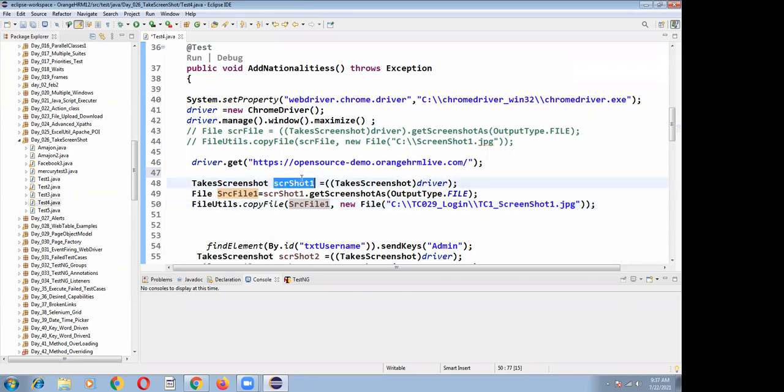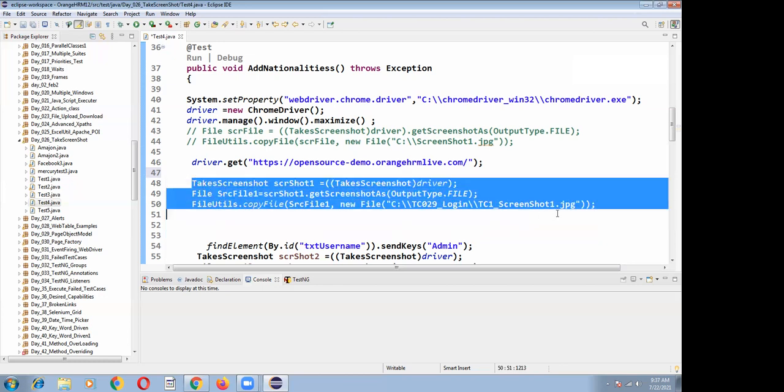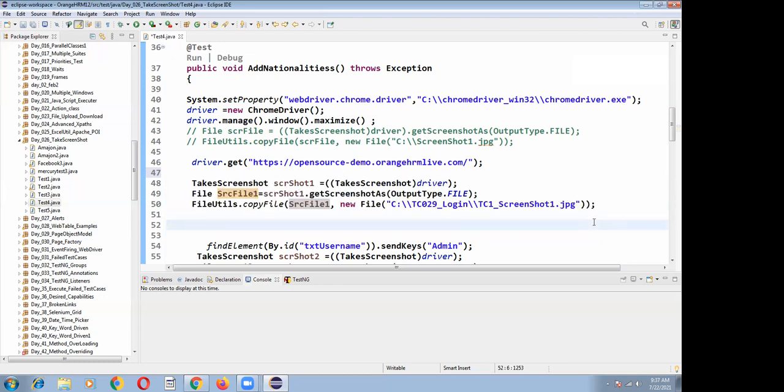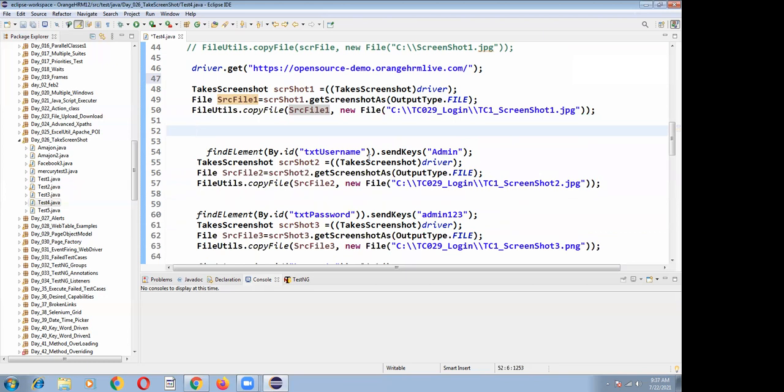First it is taking whatever screenshot is there and storing it into an object. That object we are converting into file format. And after that, for that file, I'm giving a file name and file extension, and I'm specifying where I have to save it. These are the three lines we have to tell in the interviews for how to take a screenshot in Selenium. Let's see, after entering the username as admin, I want to take the snapshot.